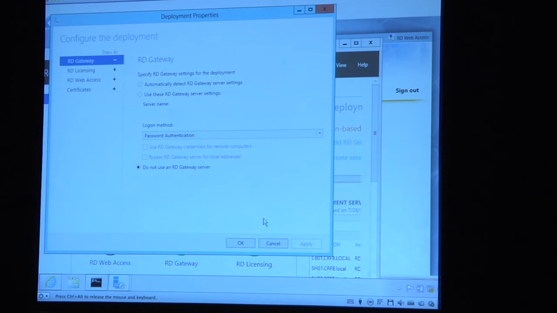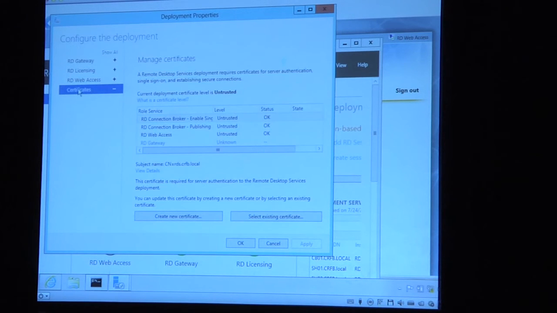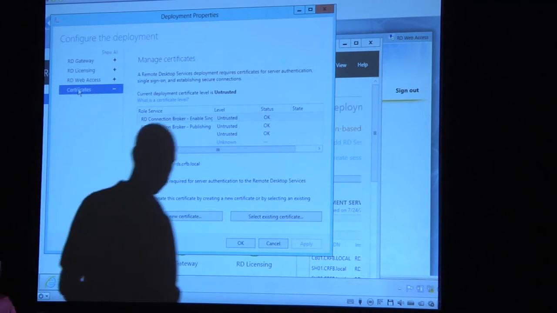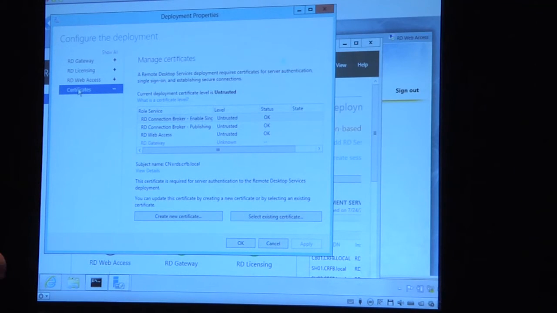Certificates, as I said, if you have your own, great. As you can see here, my connection broker and my web access are all using untrusted certificates because they're self-signed, so I would have to get the root and add it to the PCs like I did with the Windows 8. Then it passes the credentials and doesn't prompt you. If you have a trusted certificate signed by a well-known CA, then you are fine.